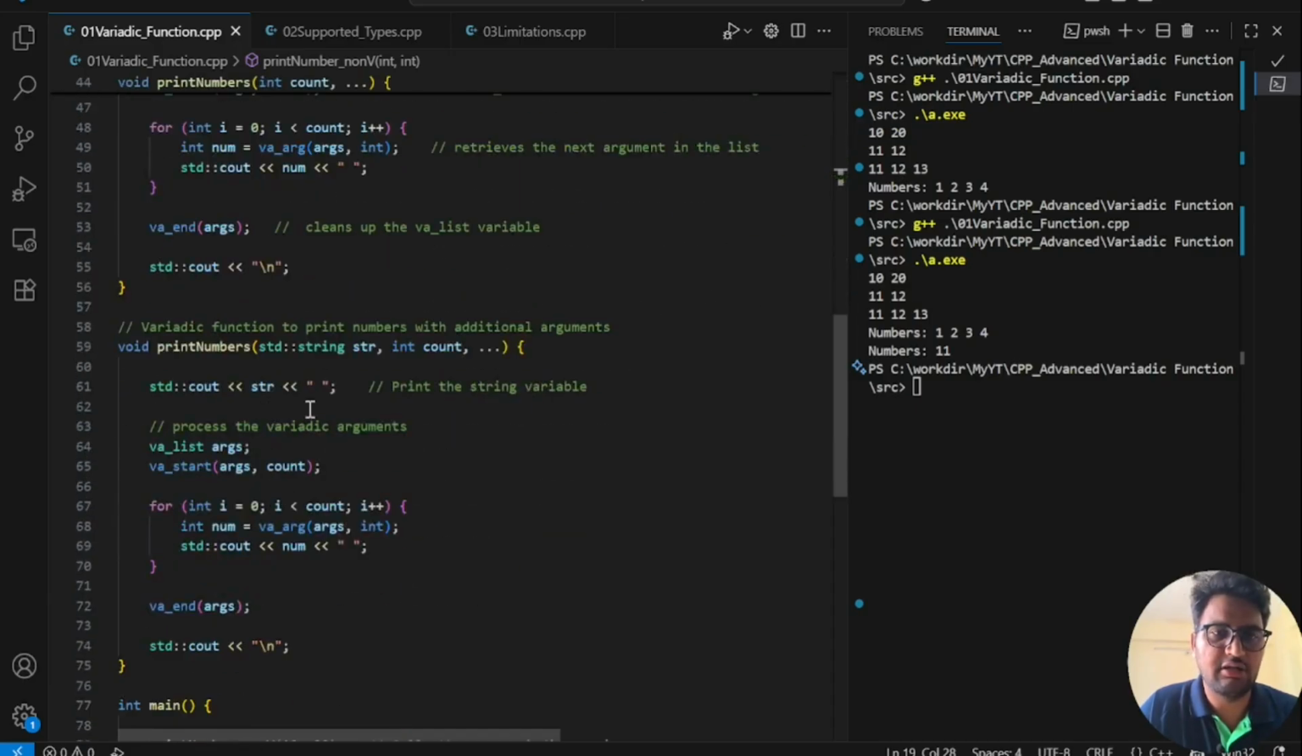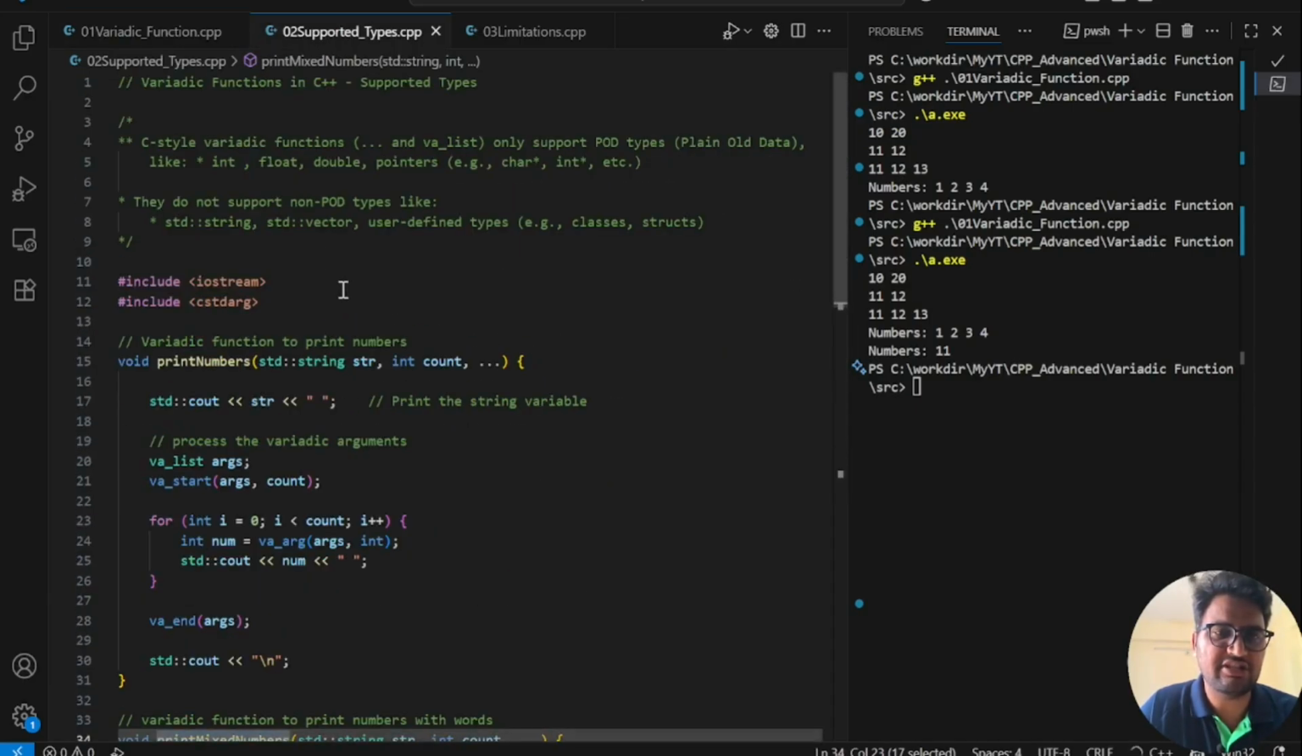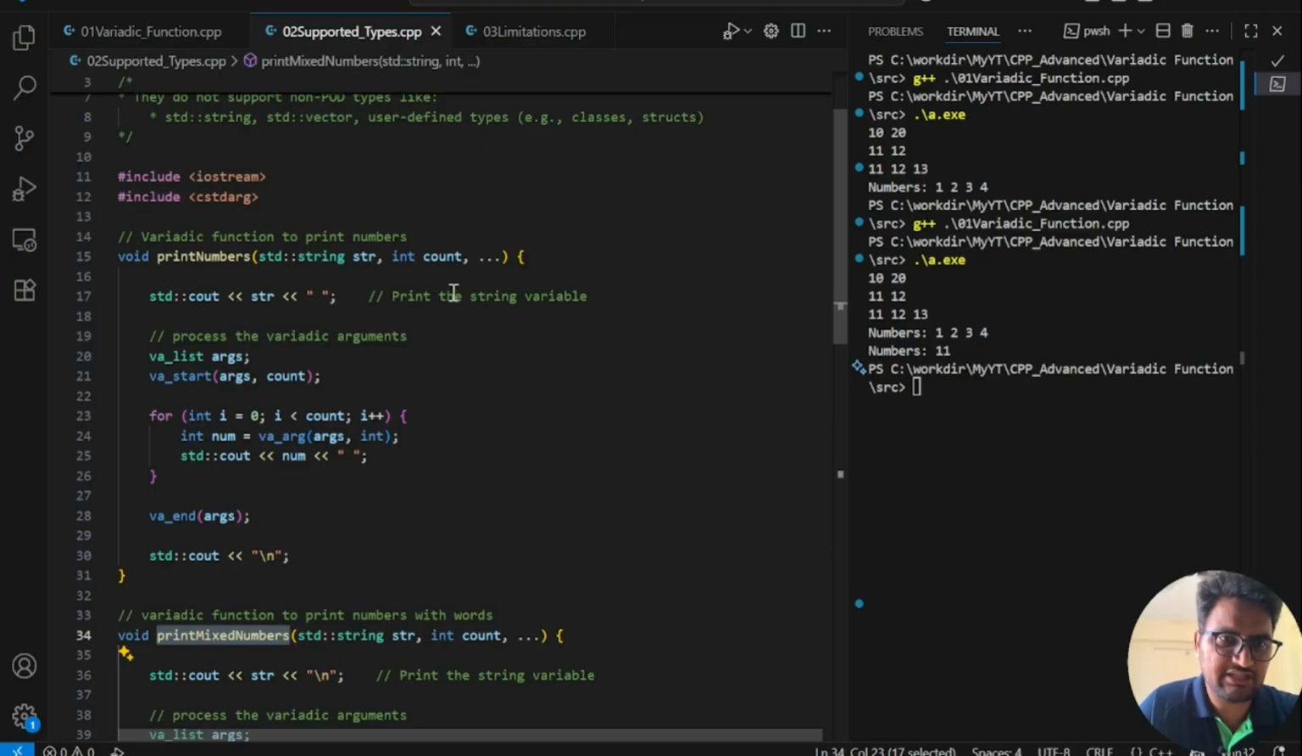Correct? So now let's talk about the data types which are supported as an argument here. So in C++, this variadic function feature works only for the POD types, plain old data types, right? Like integer, float, double, pointers, right? Character pointers. In pointers, it is not supported for custom data types, right? But it supports character pointer, integer pointer, like that only. If you use string, vector, user defined data types, these data types are not supported with the variadic function feature, right? So let me show you one example here.